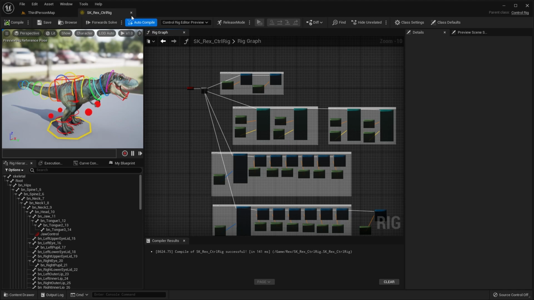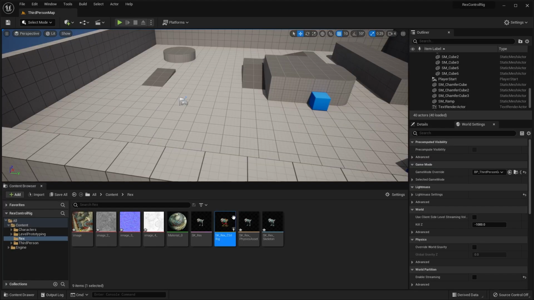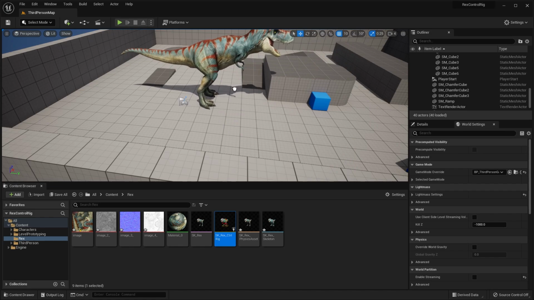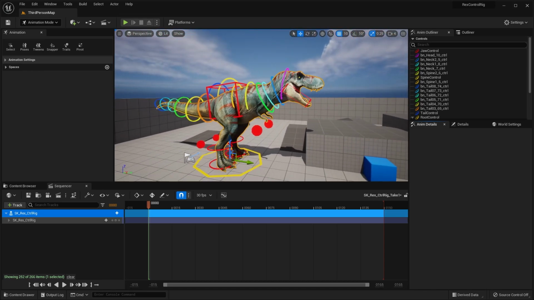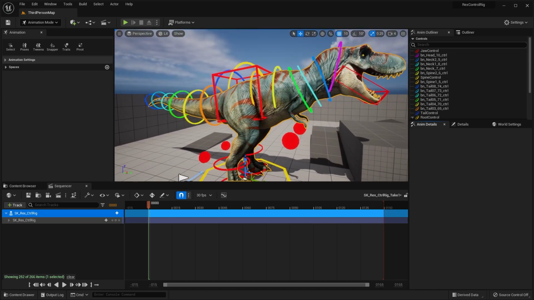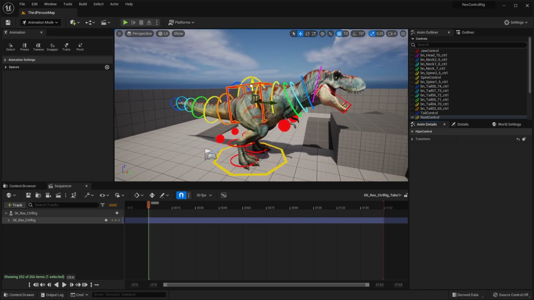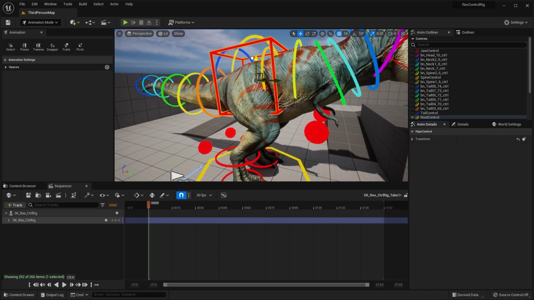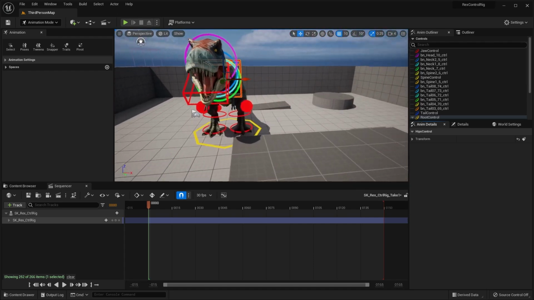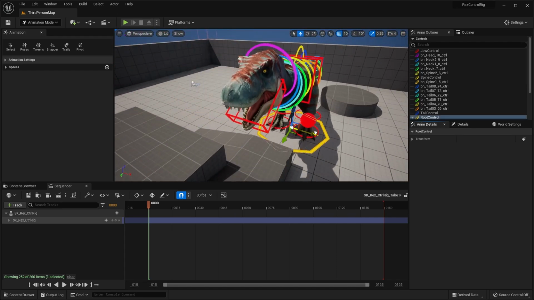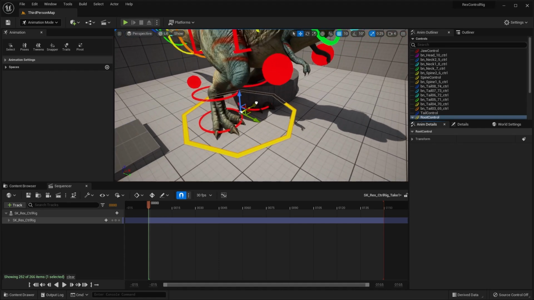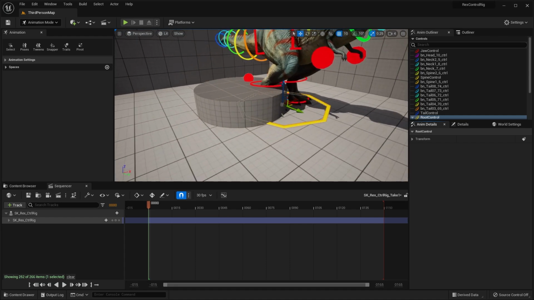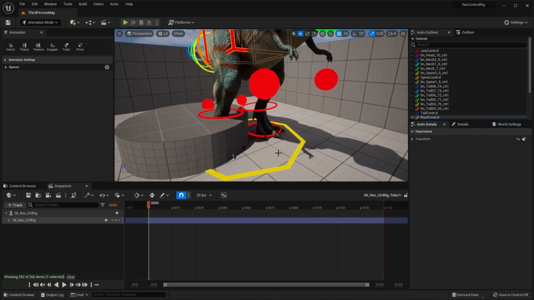So now what we could do is take our Rex control rig and drop it into the level, and it actually creates a sequencer here that we can use to animate our T-Rex. So you can take things and create a very basic walking animation, or what you could do for fun is you can take this Rex and move him over here and just add a really cool pose.